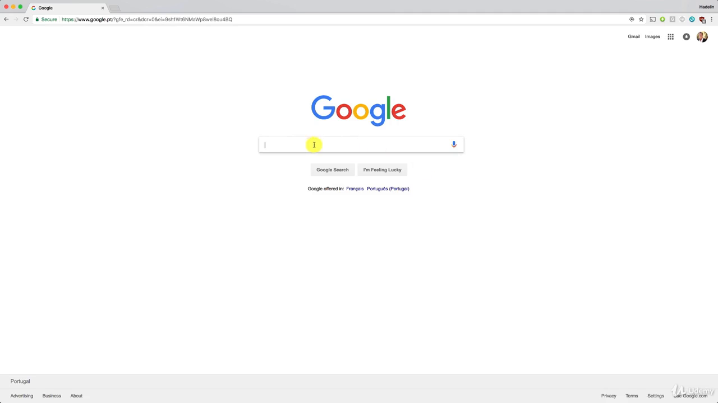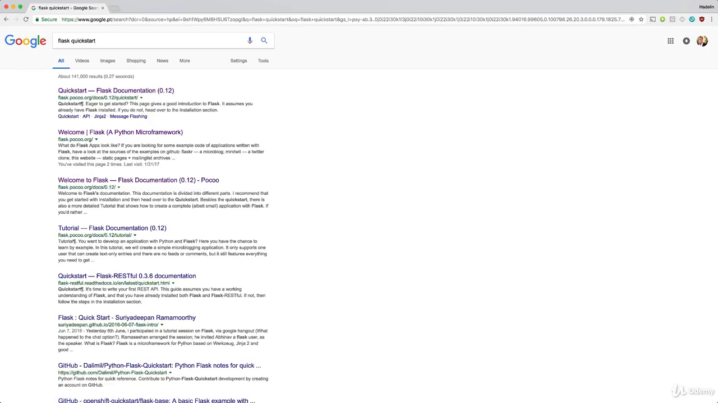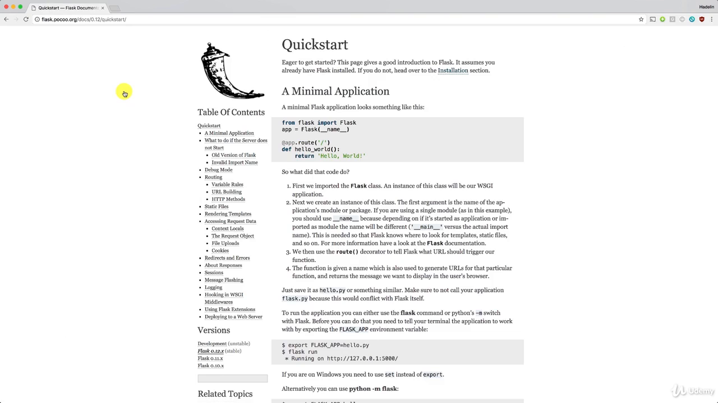And therefore, in my Google Navigator, well, I just typed simply Flask documentation or even quick start because I needed a quick start. This was my first step. And there we go. I just clicked on the first link here to get a quick start on Flask. And so here, as you can see, the documentation is really well made. You have all the information on how to quick start with Flask.